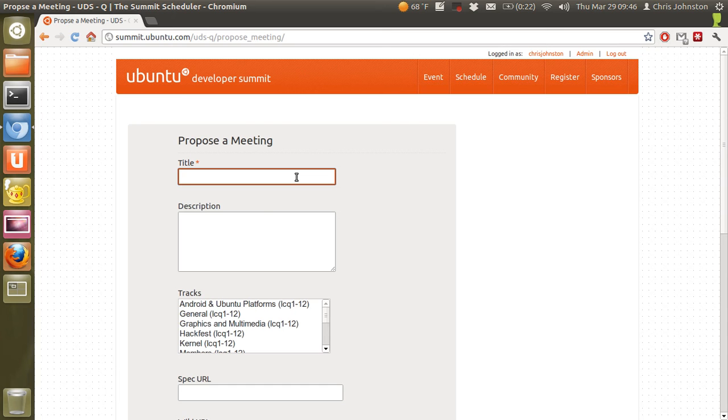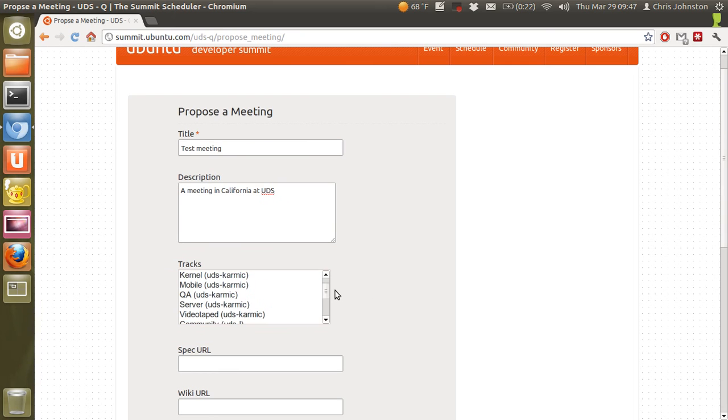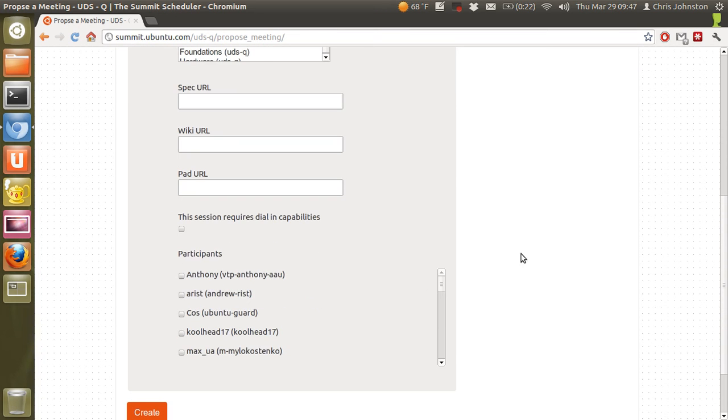So we're going to create a meeting right here. Let's call it test meeting. Give it some description. Here's really the only thing that you're going to have to pick: the track that this meeting is for. Currently there's a bug that shows all of the tracks that have ever existed. However, this bug will be fixed prior to probably you seeing this video. So for this, I'm going to say that it's the community track, and we're going to UDSQ out in California.